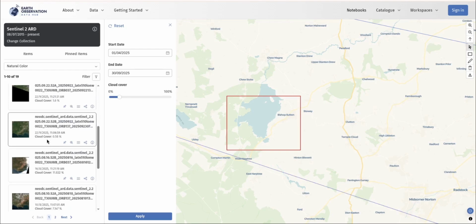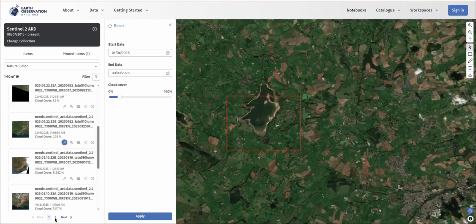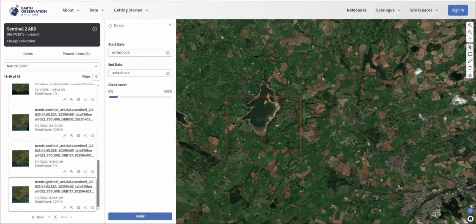So what do we have? Let's try 22nd of September as our late date. That seems to cover the right area. And then for an early date, let's see what we can get. Maybe the 5th of April.